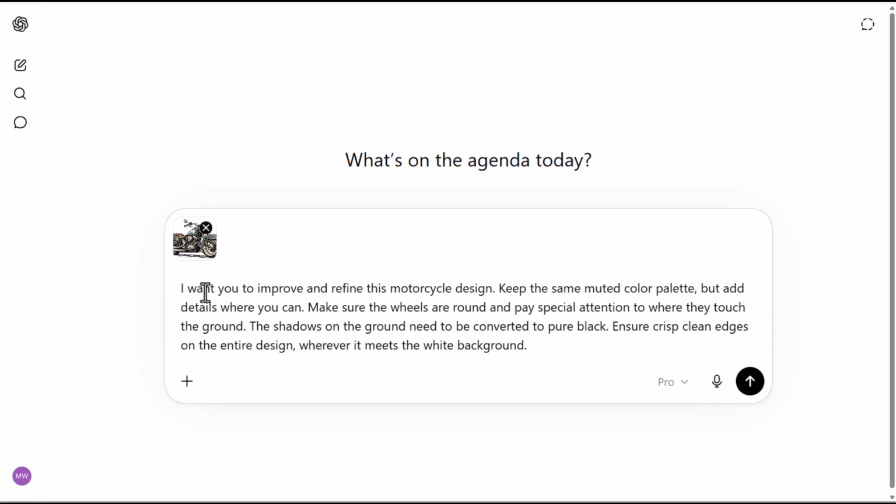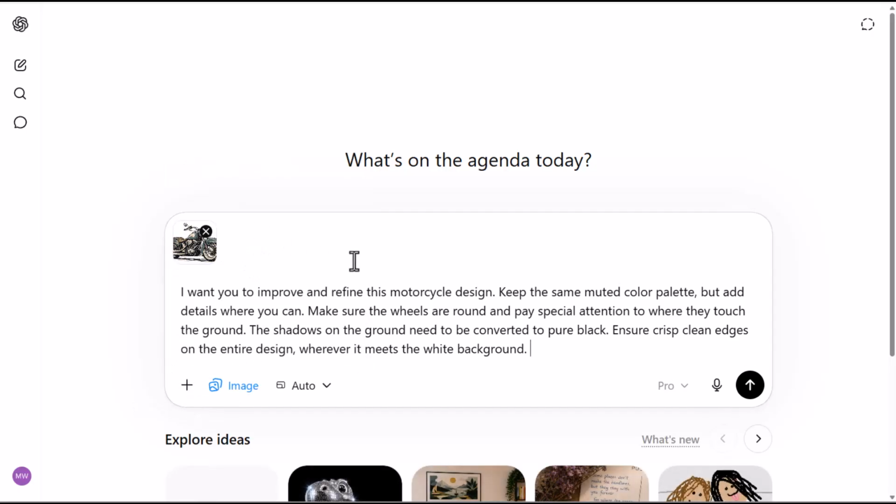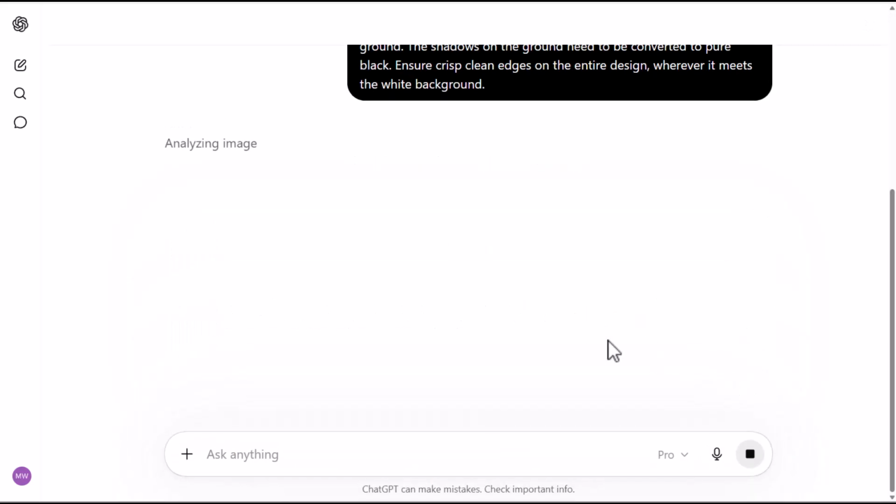Now let's look at this prompt. I want you to improve and refine this motorcycle design. Keep the same muted color palette, but add details where you can. Make sure the wheels are round and pay special attention to where they touch the ground. The shadows on the ground need to be converted to pure black. Ensure crisp, clean edges on the entire design wherever it meets the white background. Now I'm going to select Create Image, and we're going to let it go.